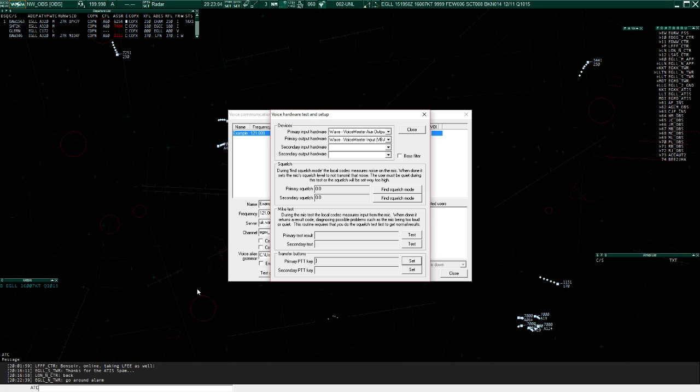So if everyone closes the hardware dialog now and comes back to the voice communication setup. Who here hasn't currently got an example in their list of frequencies? I haven't got one. I haven't got one either. Okay.